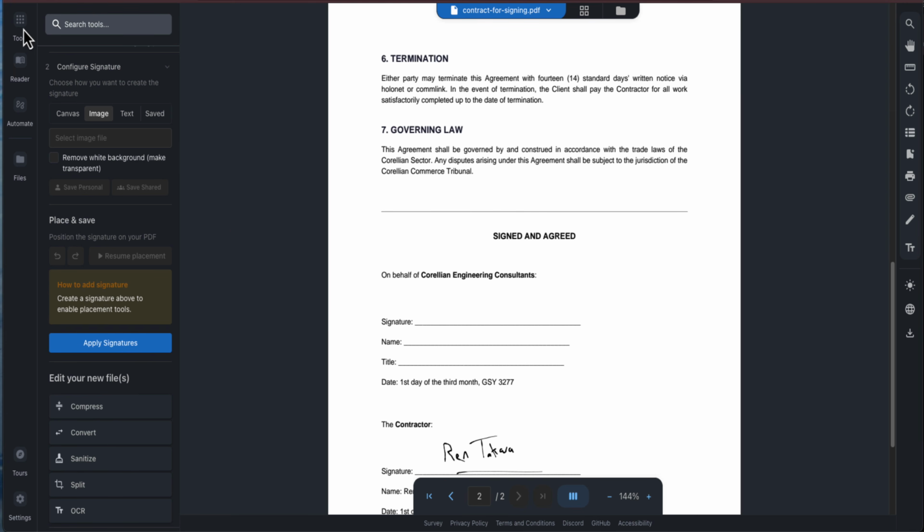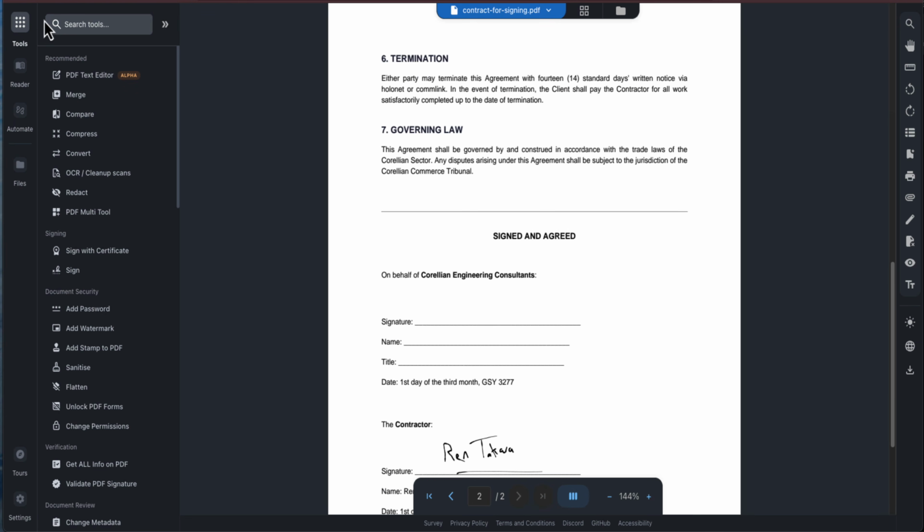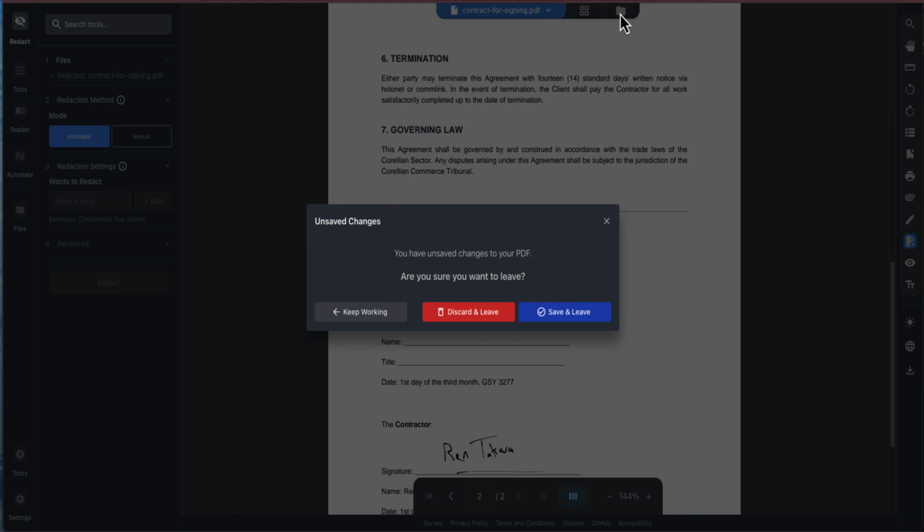Okay, so next up is the one that I think is genuinely impressive, and that's auto-redaction. So if I click on this button here, and let's upload something else.